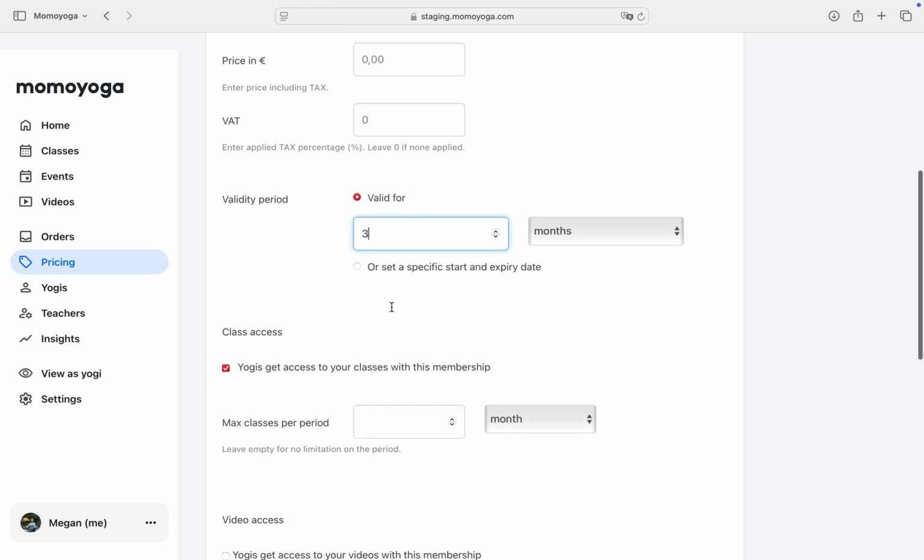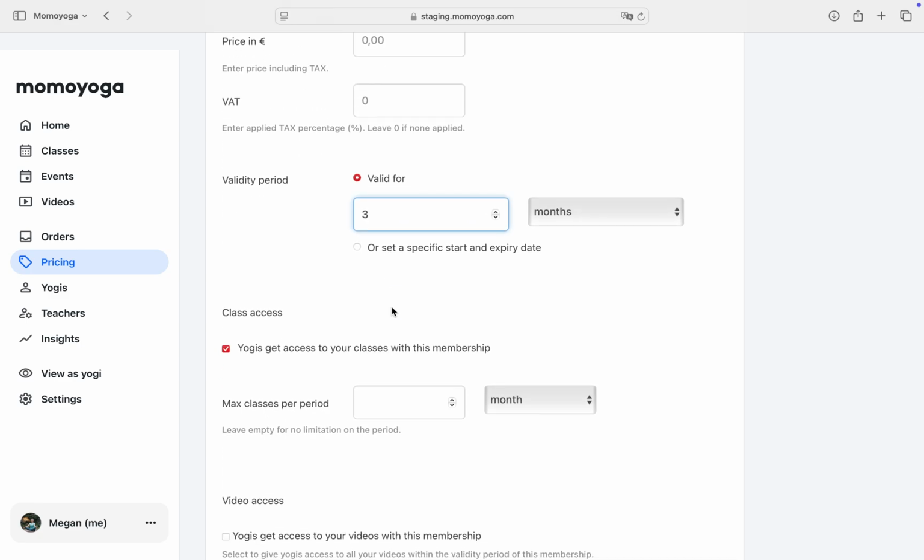And you can choose to also have a limitation of how many classes the yogi can book within a specific period within this validity period. That sounds a little bit complicated, but to keep it simple, we can have, for example, 2 classes per week within a validity period of 3 months. We could also choose to have a validity period of 6 months and limit the yogis to 2 classes per month.